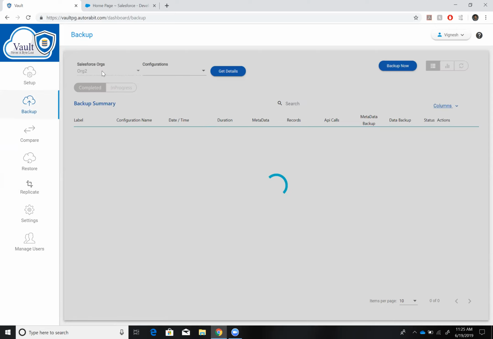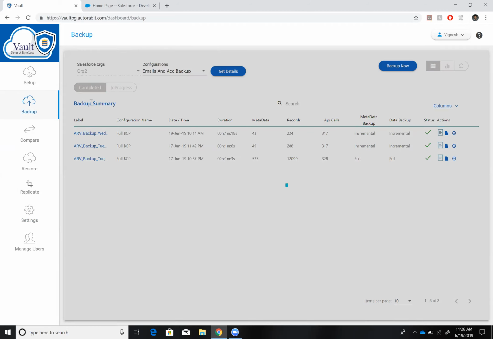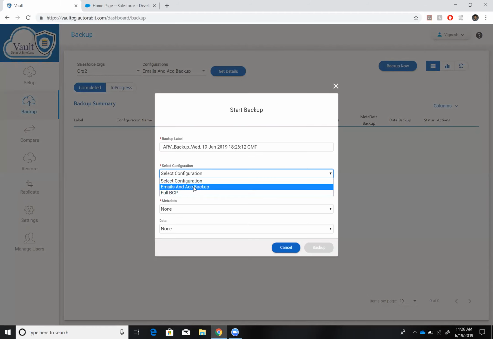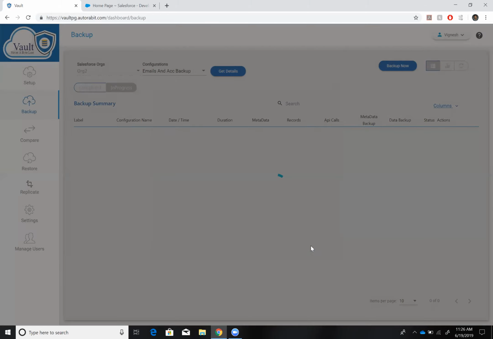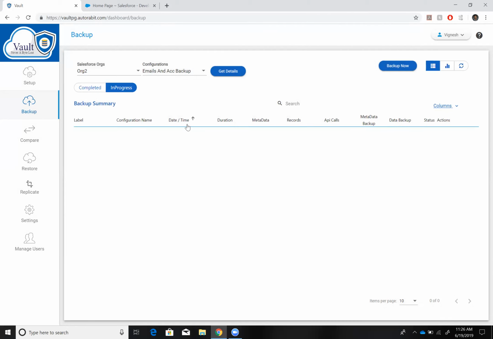Let's go ahead and initiate a backup here. I'm going to be using the template that I just created here, emails and account backup. I'll probably choose this template, get the details. I can see that there are no backups that were run previously, so I can initiate a backup right here. Let me choose the configuration, and I want to go with an incremental backup right here. This particular backup option makes sure that we take an account backup for all the data records, and we also take specific metadata into the backup environment.